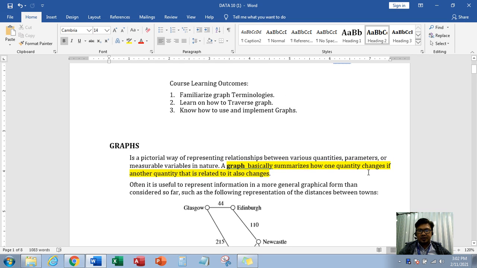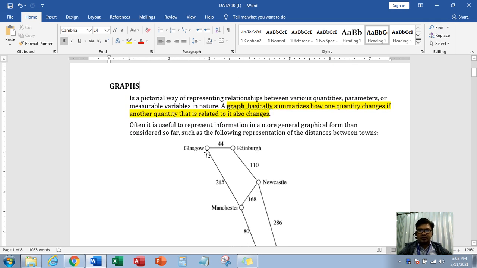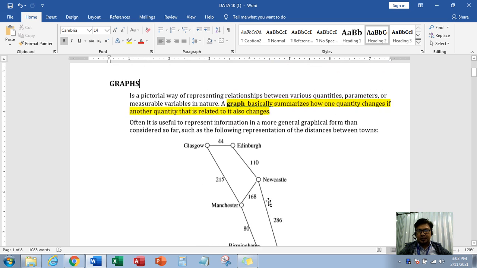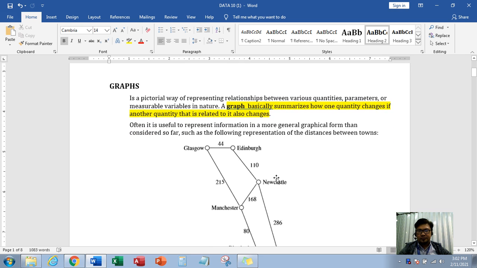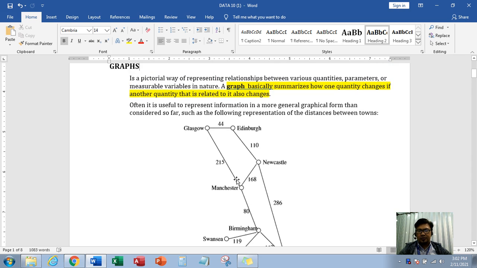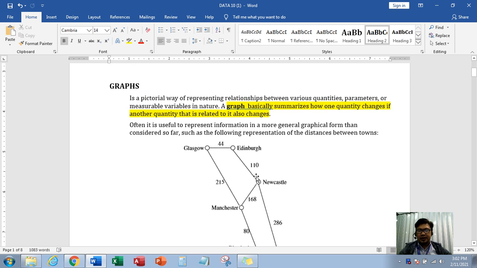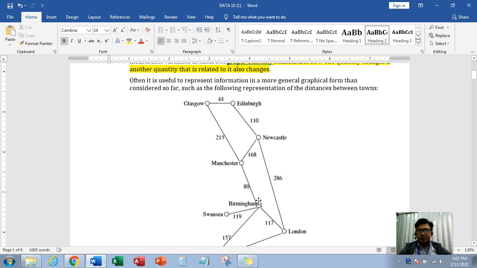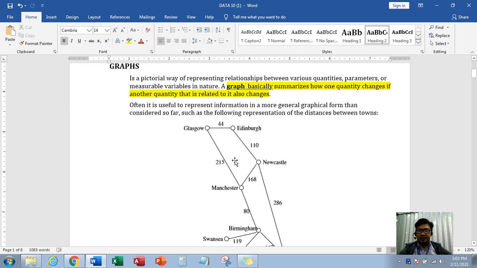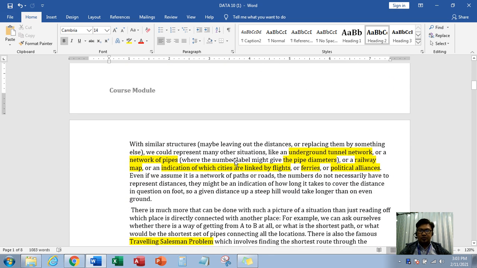A graph basically summarizes how a quantity changes if another quantity that is related to it also changes. Okay? So for example, itong ating graph, meron tayong implementation ito sa isang mapa, sa isang geographical location. Kapag in-implement natin to sa isang geographical location, kung merong label yung kanyang edges, ang tawag dito ay weighted graph. Kung meron namang arrow, katulad ng discussion natin before, that would be a directed graph. But in this case, wala tayong arrow, so this is an undirected graph. Pero meron siyang label, representing the distances between the towns. So considered siya as weighted undirected graph.